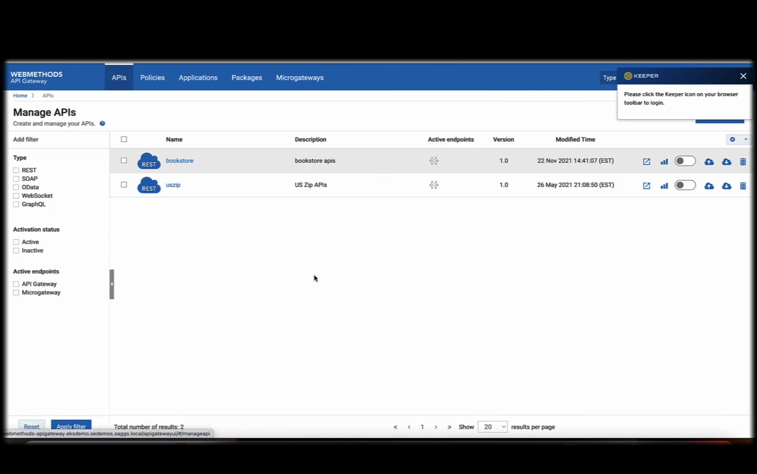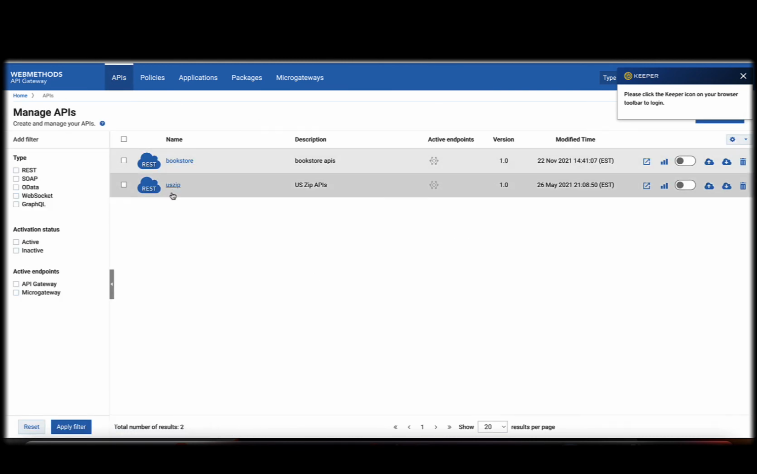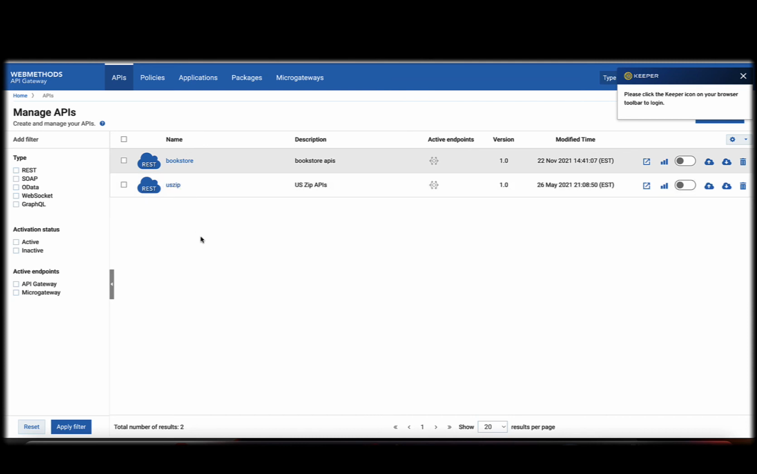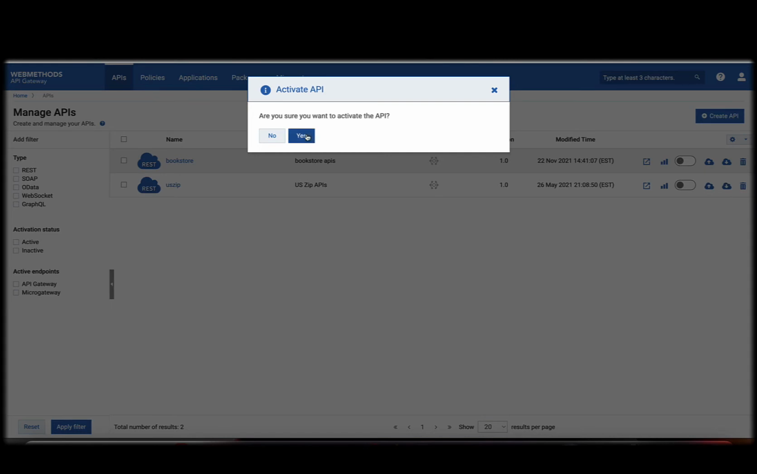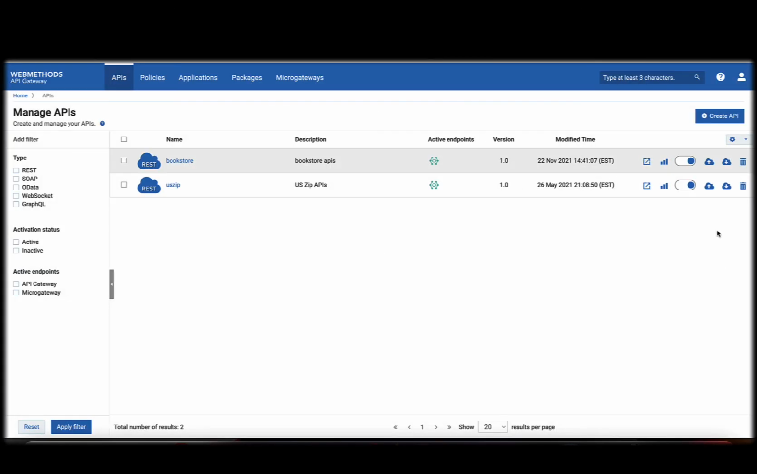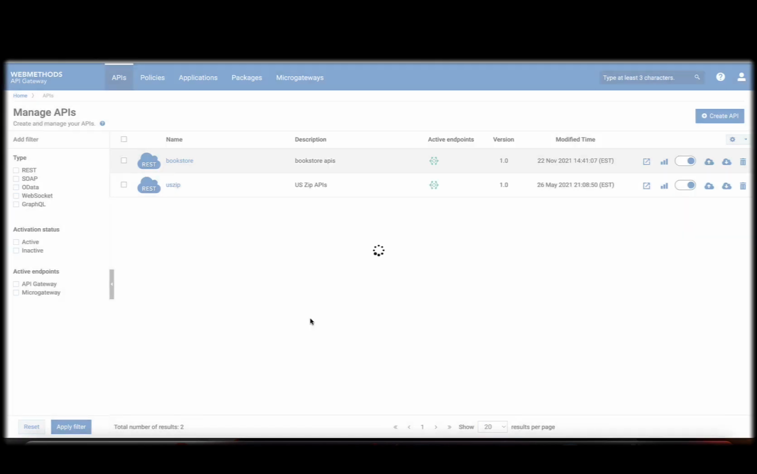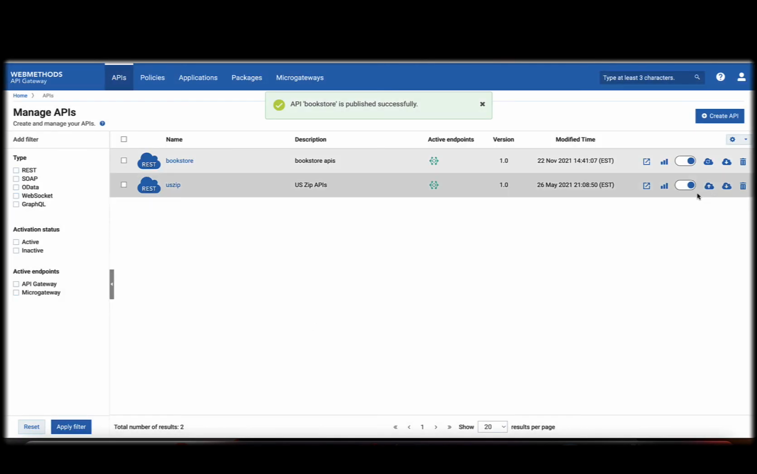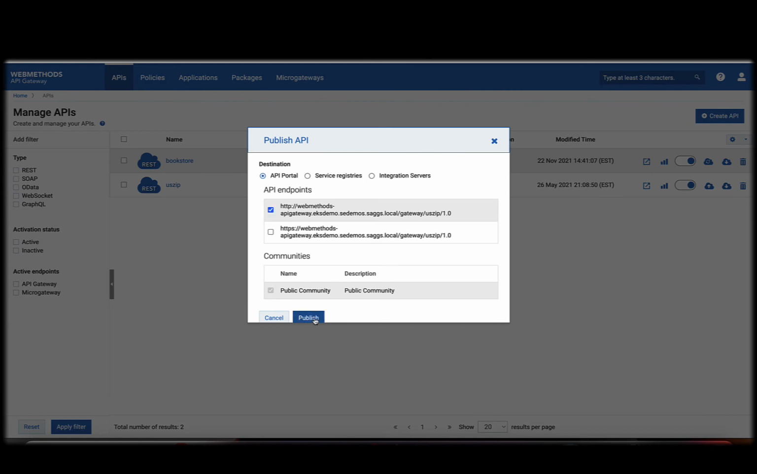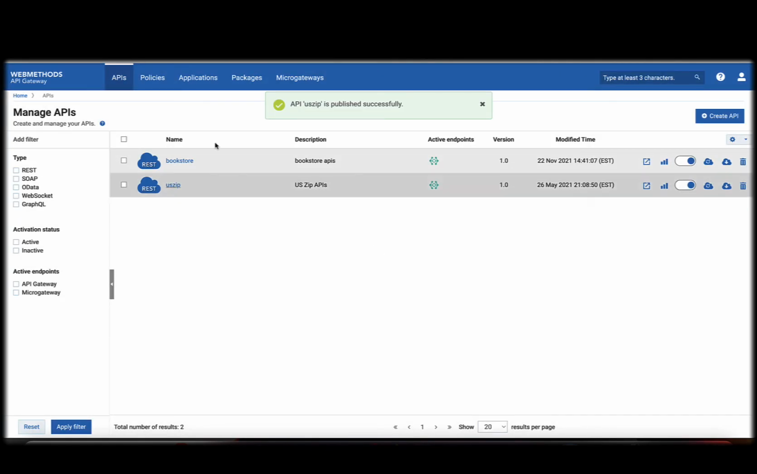Now let's just try to publish some of those APIs. To save time, I've created two new APIs in the API Gateway. I'm going to quickly activate them and publish them to the portal. And we're going to check that that works. So let's do publish. Number one, it works. Number two, it works. Okay.